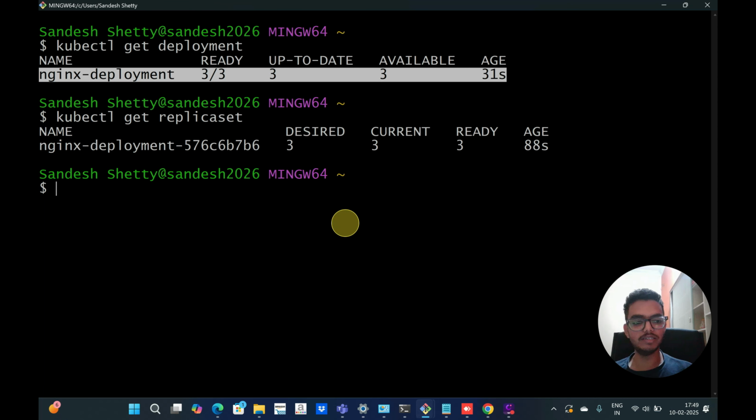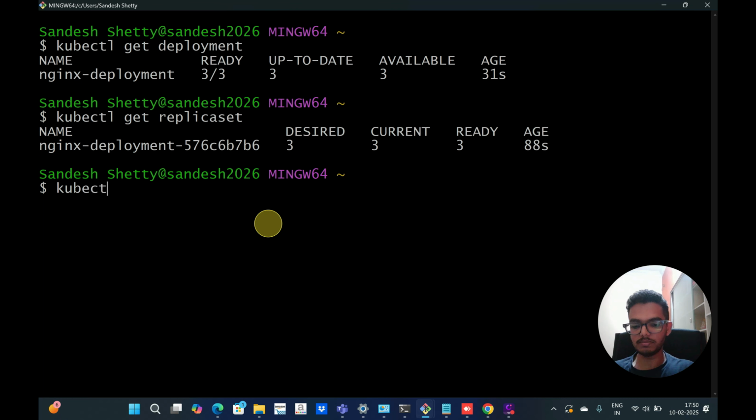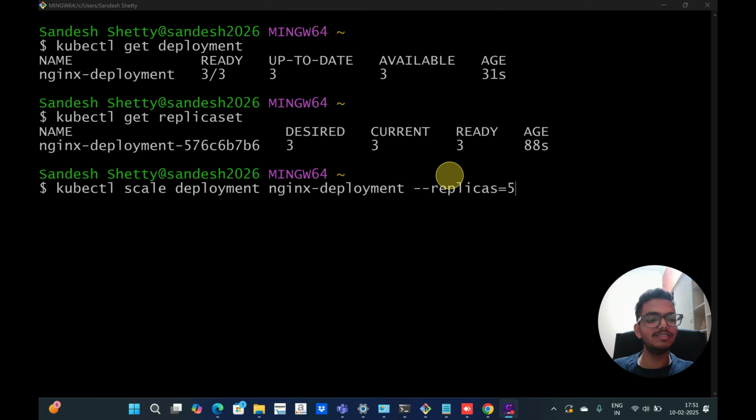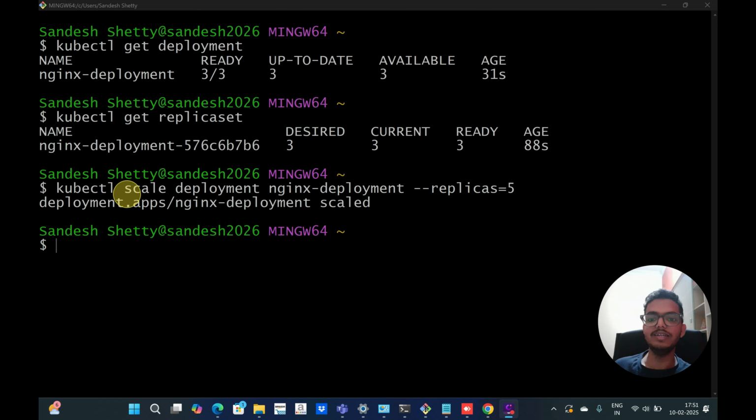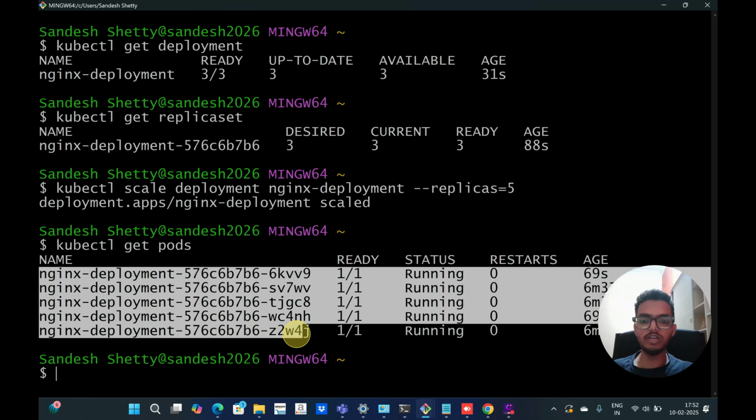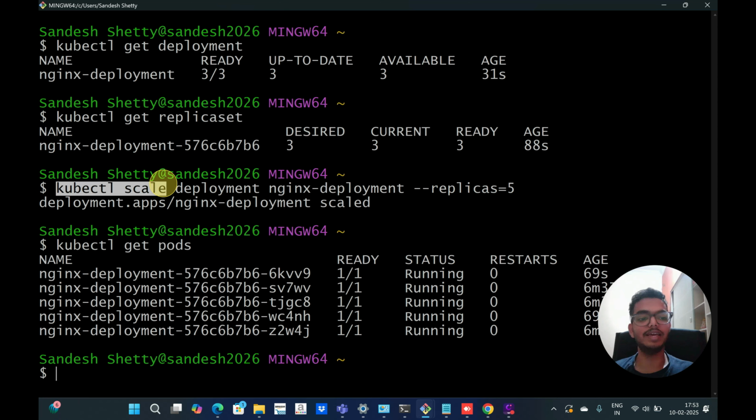So now let's see the scaling part. Let's check manual scaling first, then we will go for auto scaling. For scaling we have the command kubectl scale deployment. So we are going to scale the deployment, and the deployment name is nginx-deployment, then --replicas. I'm going to scale it to 5. Here scaling is nothing but increasing or decreasing the number of pods, meaning the number of replicas. That's why I'm going to add this flag. When I run the kubectl scale command, internally Kubernetes will schedule the new pods. If I run kubectl get pods now, you can see 5 pods are running. So using the kubectl scale command, I can scale my deployment.